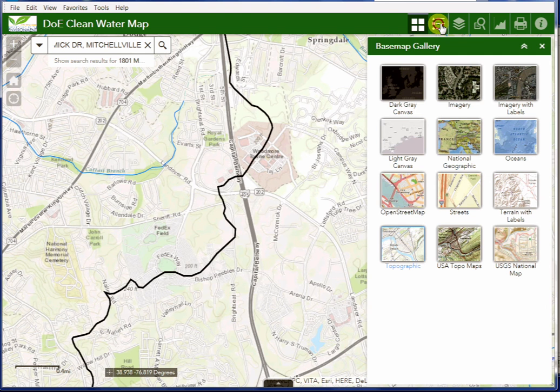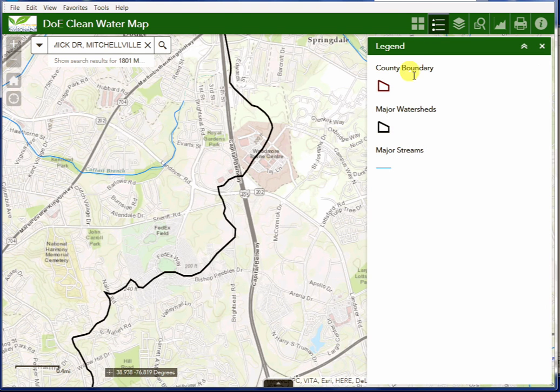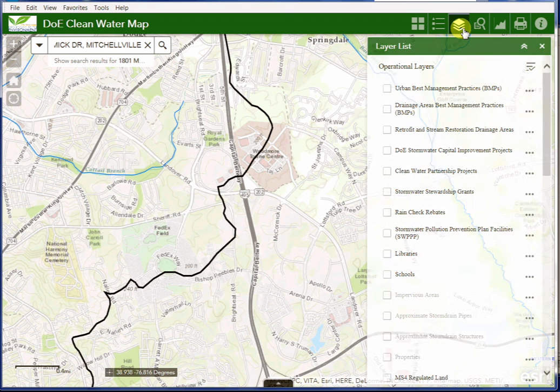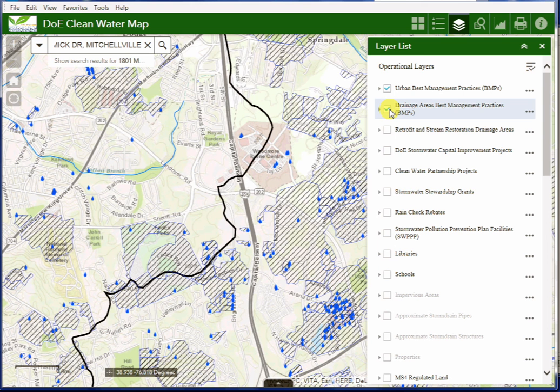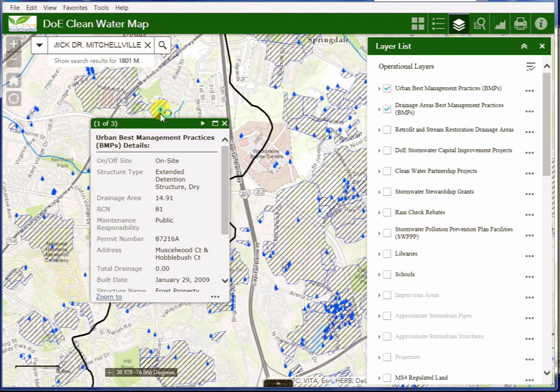The second button is the legend. What that does is it shows you what each of the layers look like. The next item is the layer list. This allows you to turn on different layers by just clicking the box. Once you have a layer turned on, you're welcome to click on the layer under the item on the map. It's going to pop up detail information. When you see one of three or one of a certain number, that means that there's other things on this map in the same location.